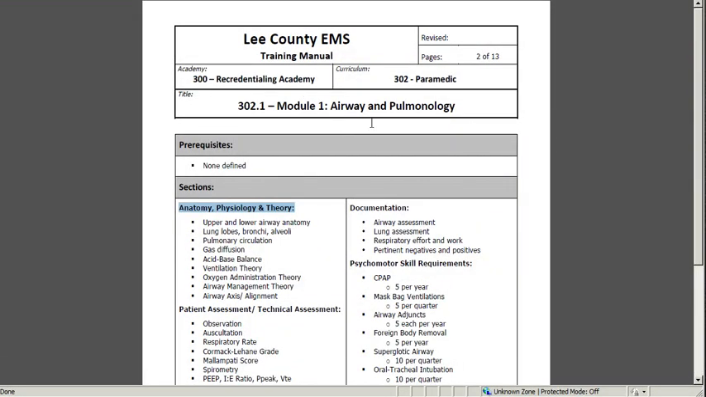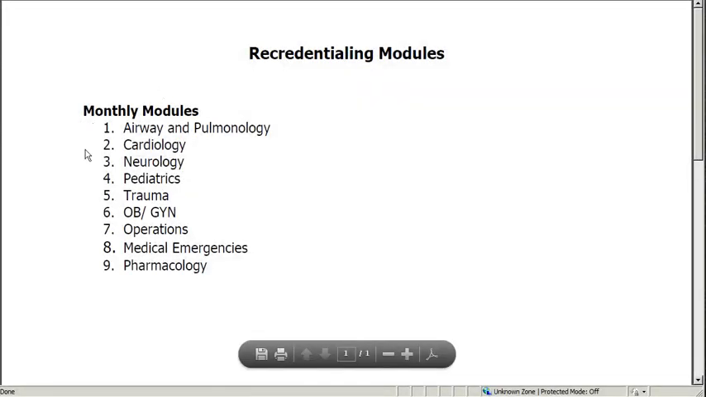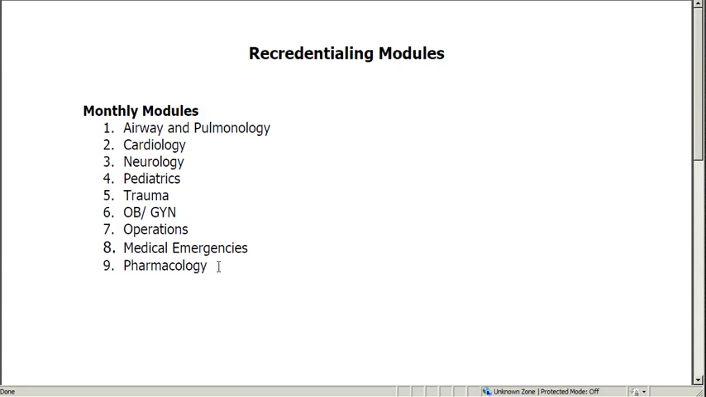There's, like I said, one for each module, and let me go back and I'll show you what the different module breakdowns are. This is available for you also on both groups C and D. So we're going to click Recredentialing Modules. These are the 9 monthly modules, and I came up with these as it relates to the bigger picture of what the training schedule will be for a year and how that corresponds to a quarterly in-service. And that will become a little bit more clear as we demonstrate how these fall into place.